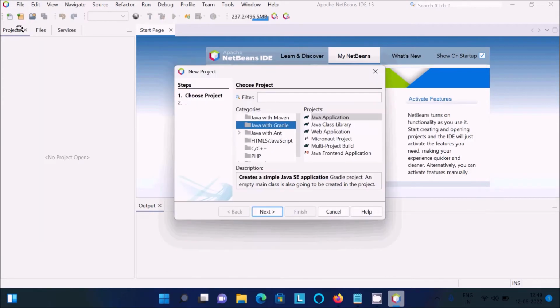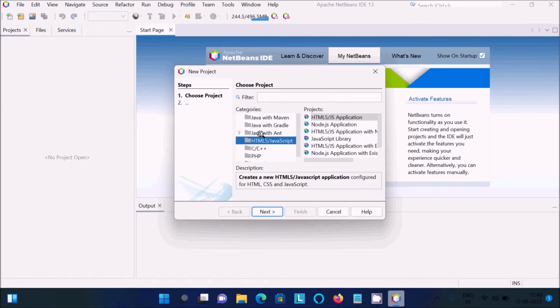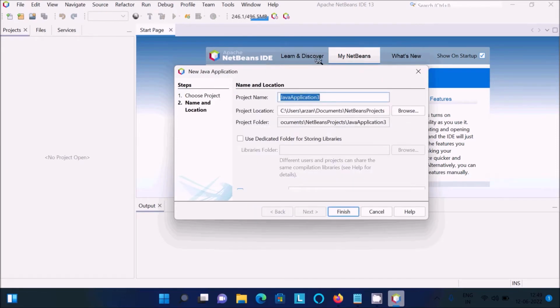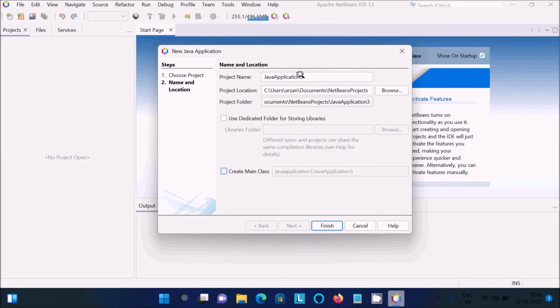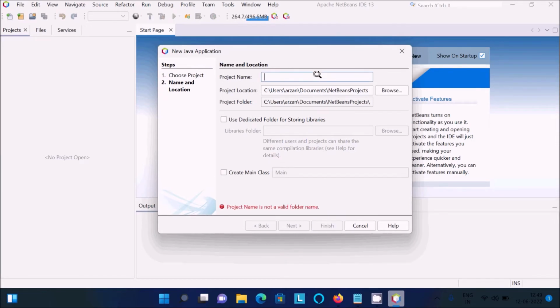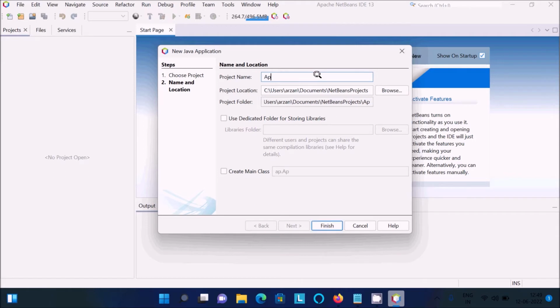Now New Project. This time I'm going to select Java Application, click on Next, and now you can see Create Main Class. I don't want the main class because Applet does not have a main method. After doing this, you need to give the project name. So let's give here Applet project.